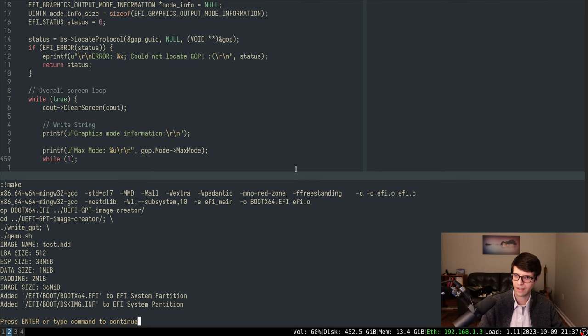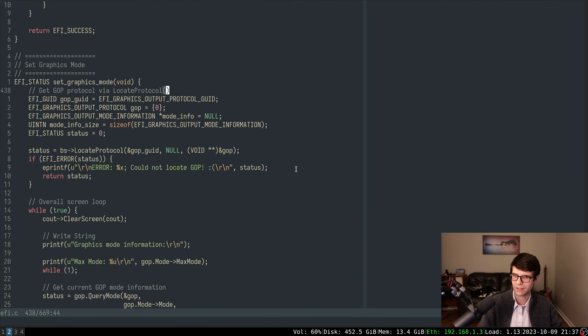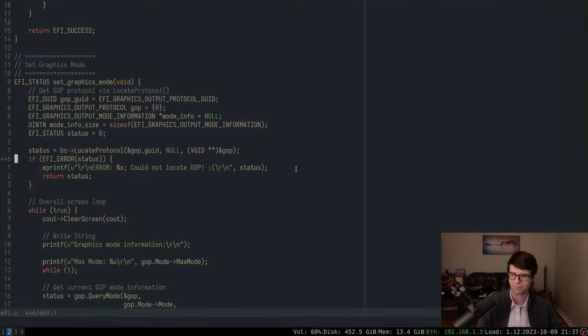Max mode 0. Yeah, okay, so we're not getting the info correctly. I need to debug this. I'll be back when I figure that out. It's probably something very small. I'm just missing the right variable setup and program invocation. I'll probably try open protocol if this doesn't work, so I'll be back in a second.